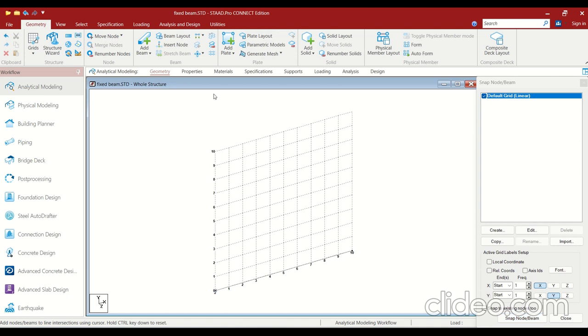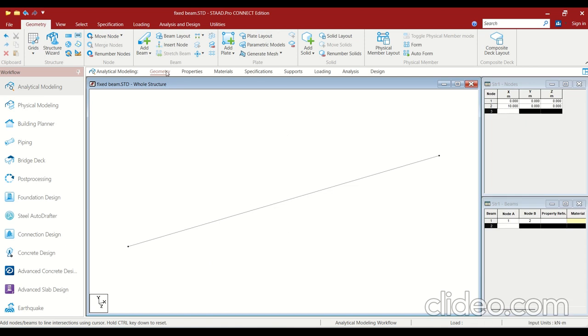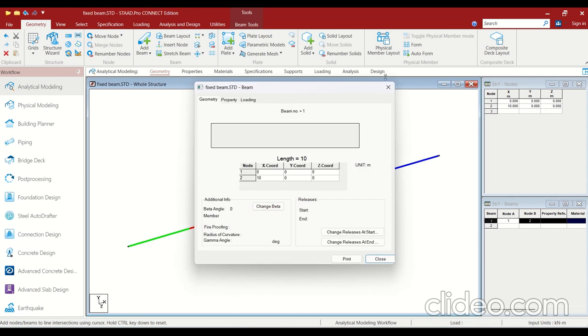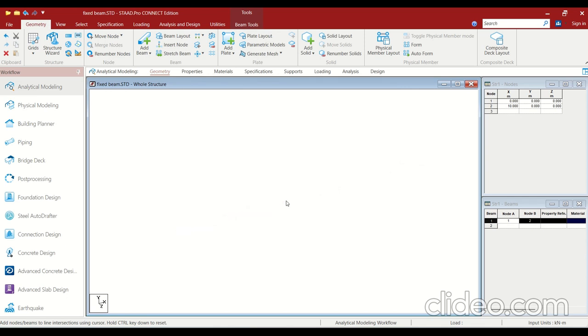Just press ESC so that we get removed from that command. So if we click on the geometry, our beam is ready, whose length is 10 meter. You can see this is our beam number 1, and if we keep pressing on this beam, then we can see that there is a green line, a blue line, and a red line in the middle of it. So the green denotes the starting of the beam, the blue denotes the ending of the beam, and the red denotes the middle portion of the beam.